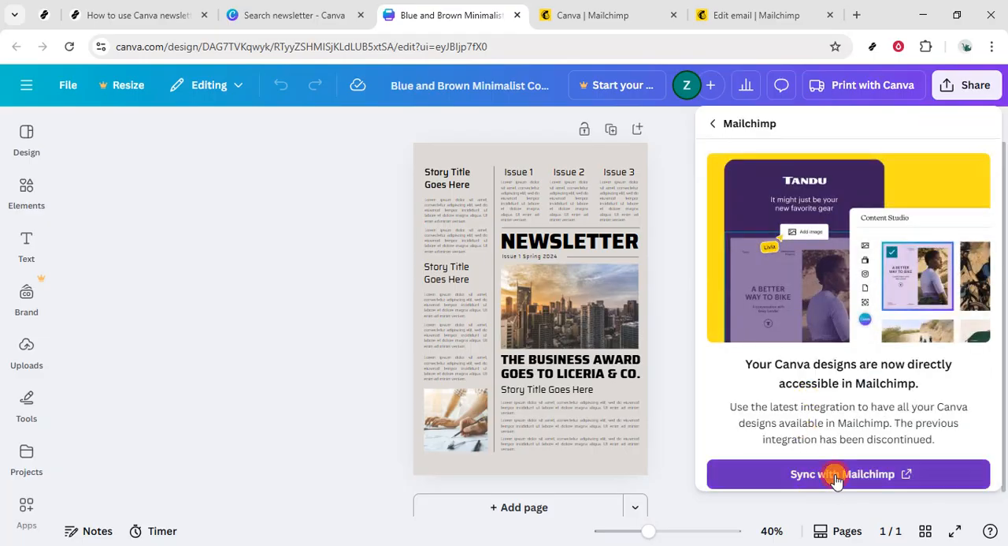Canva will send your design straight to Mailchimp as content you can place in an email. Give it a moment to finish. Larger designs may take a few seconds. Return to Mailchimp and start creating your email. Choose the newsletter option to set up a standard campaign. For the layout, select Basic Layout.